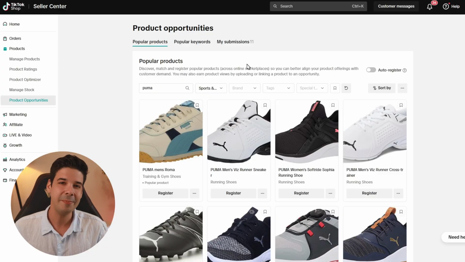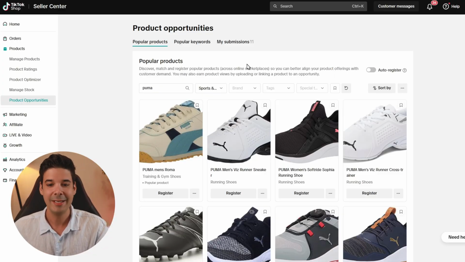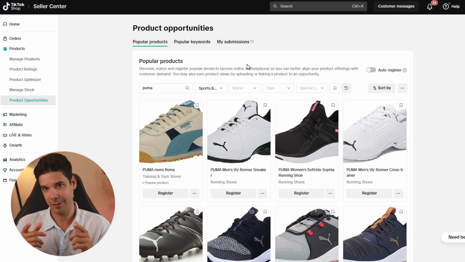So let's say that you can get those shoes for 50% of the cost. You can get them for $50 and then you can list them for $70. So your selling price will be $10 less than the most popular seller of this shoe. And what TikTok is going to do is get all of this traffic that this product is getting and start sharing it with your product listing.